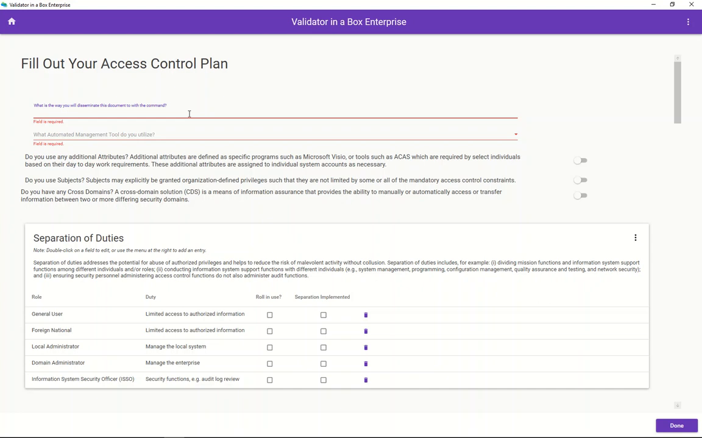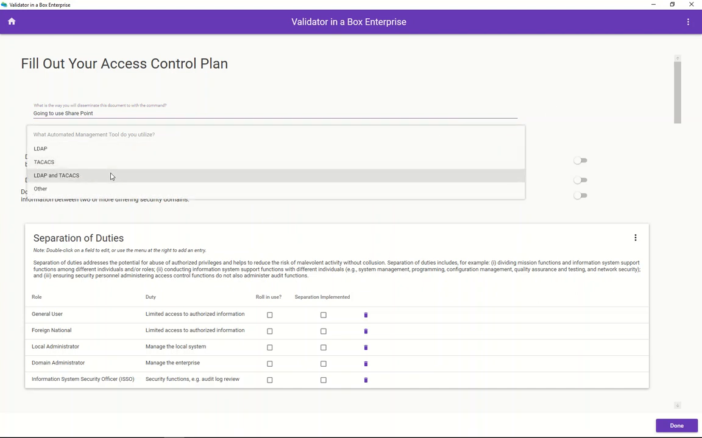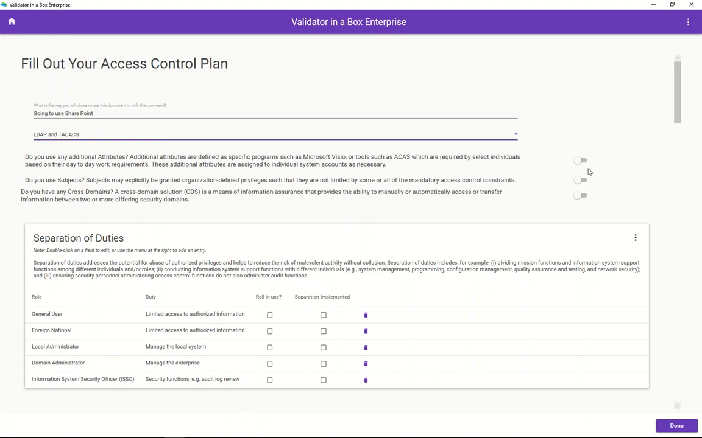What is the way you will disseminate this document to the command? And we'll say we're going to use SharePoint. Let's say automated management tools that we use at our command, LDAP and TACACS. Do you use additional attributes?